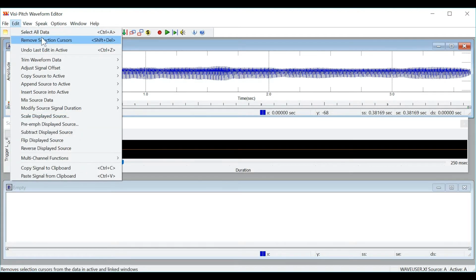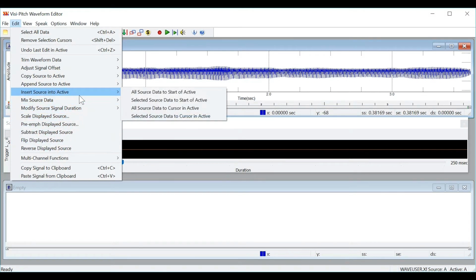You will also notice in the Edit menu there is a variety of other options for editing audio signals. These can be used for a variety of reasons depending on what you need to record for the other Visi-Pitch modules.